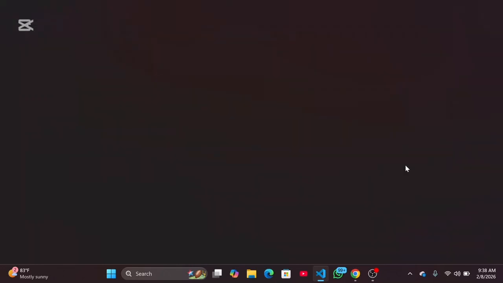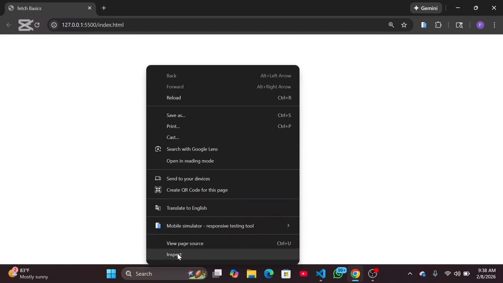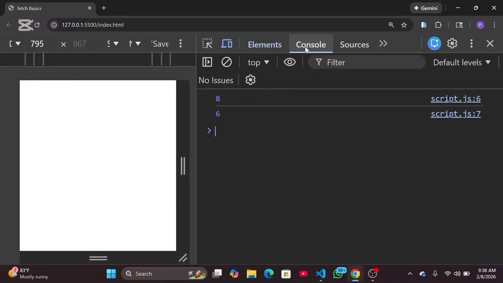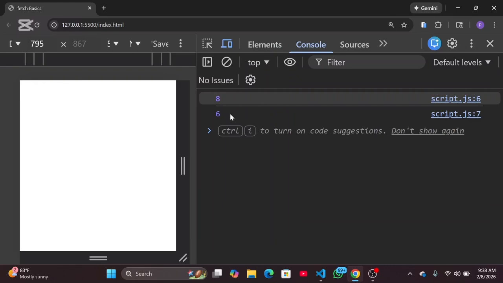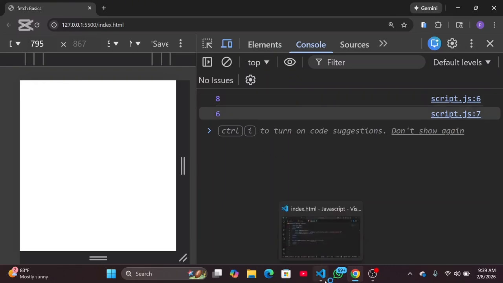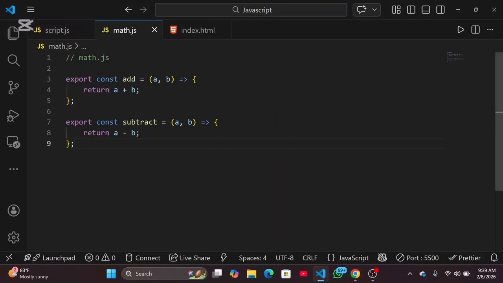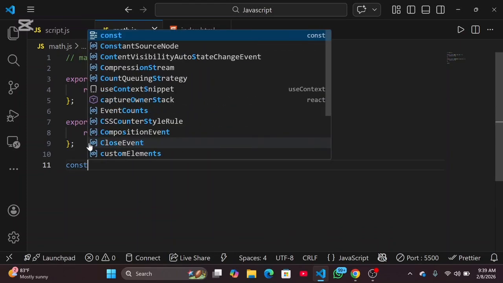Now we just run the code in our browser. So we are going to refresh the page, then right click and go to inspect, so we can check the console. Okay, so now you can see it is working perfectly. The addition gives 8 and the subtraction gives 6. All right, so we are going to be going to the next part, where we are going to be using default export. All right, so now let's do default export.